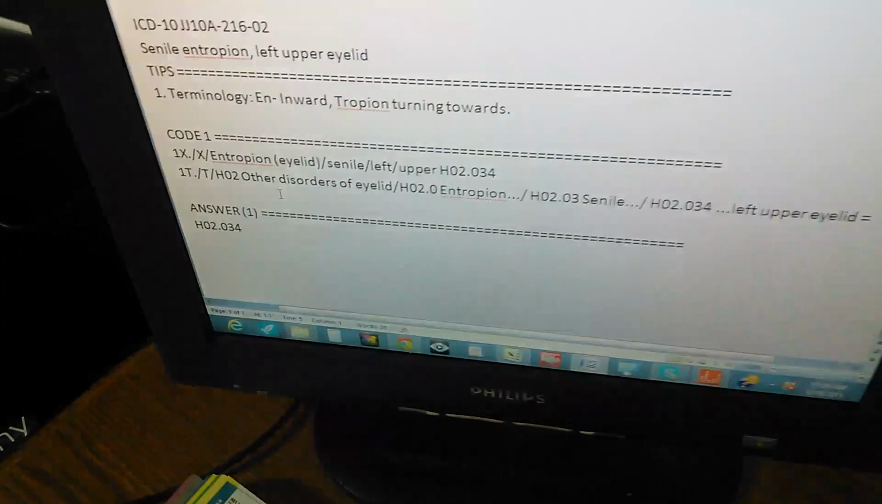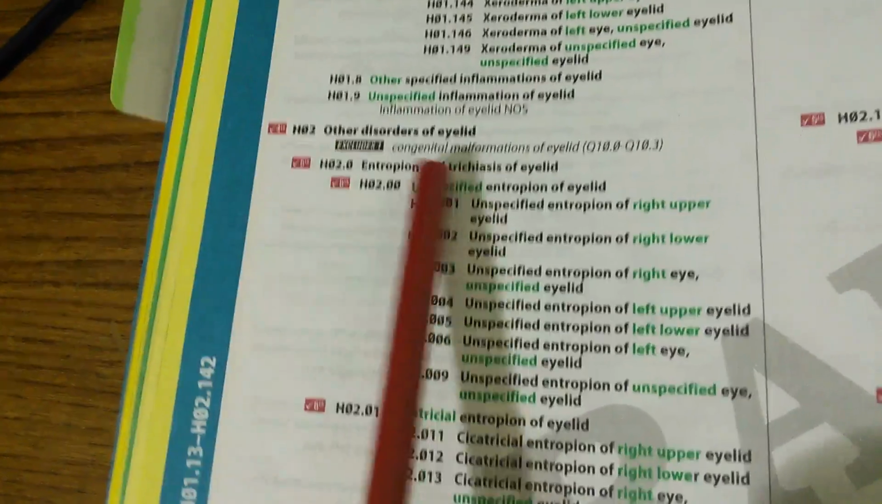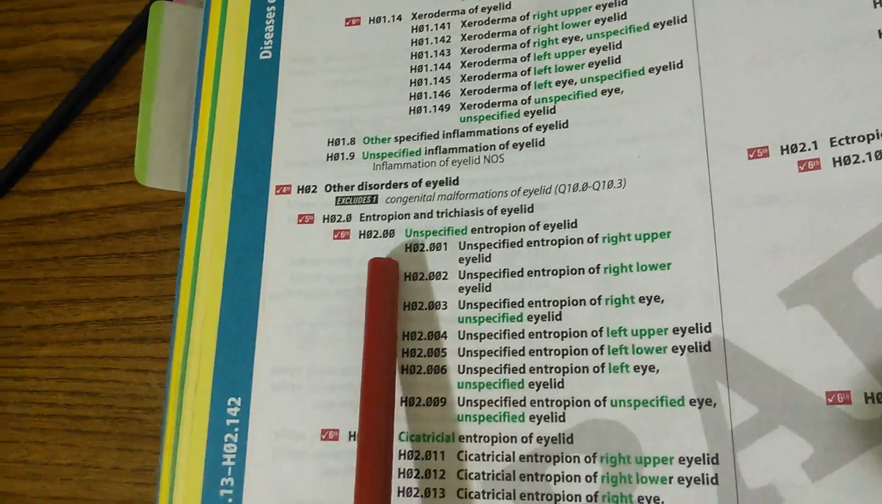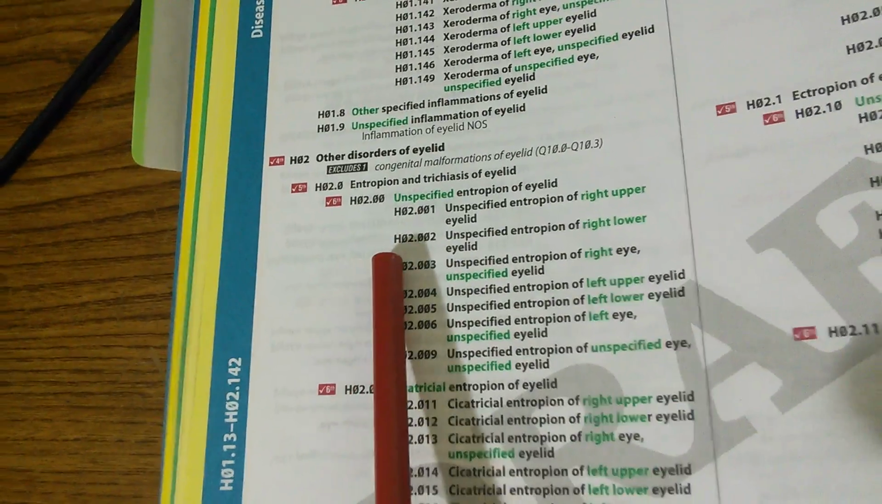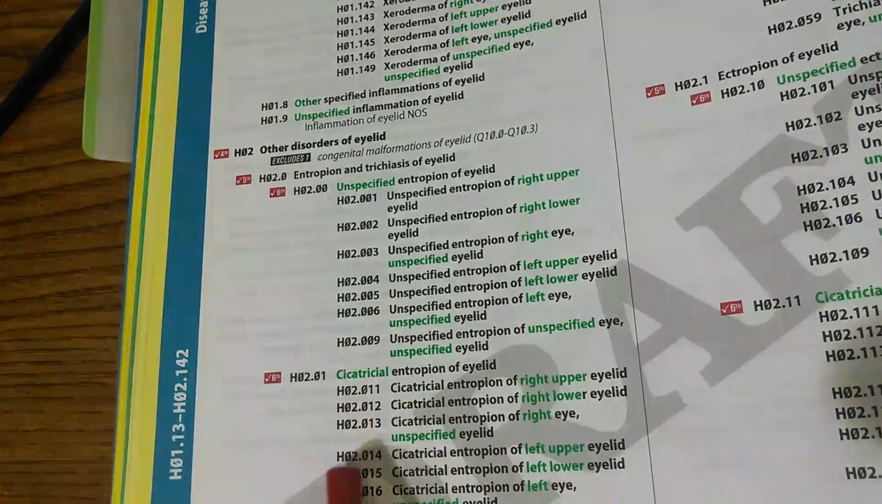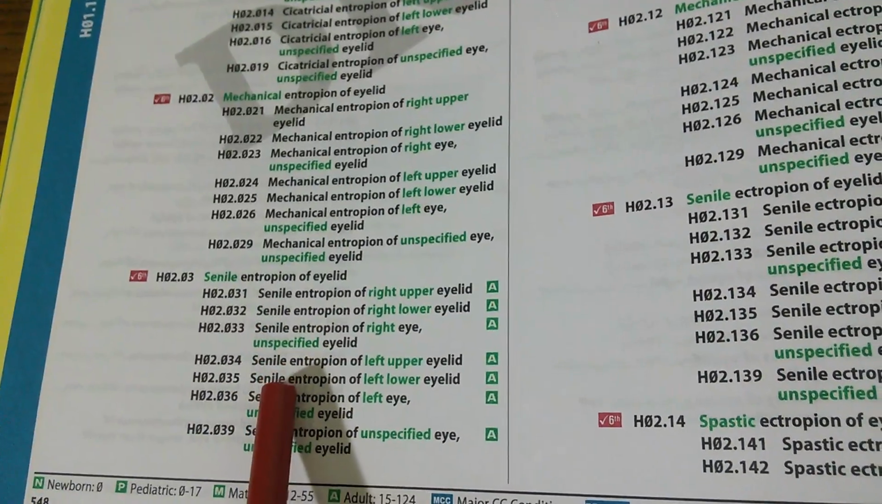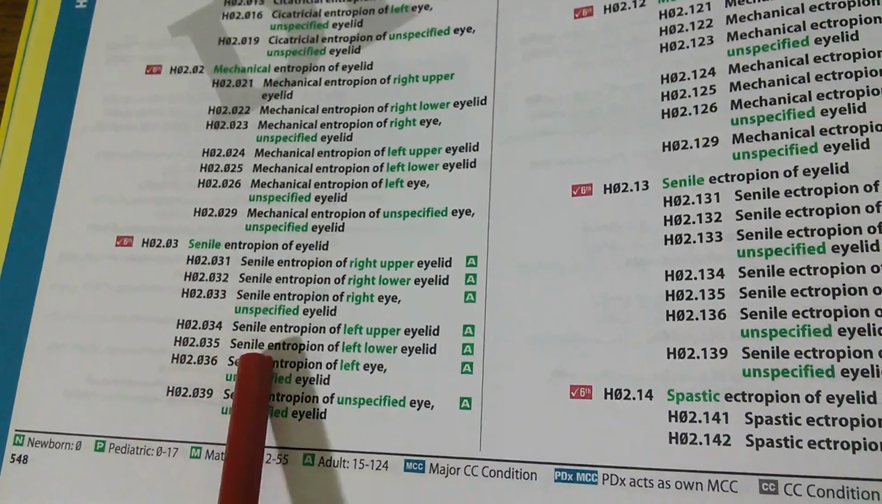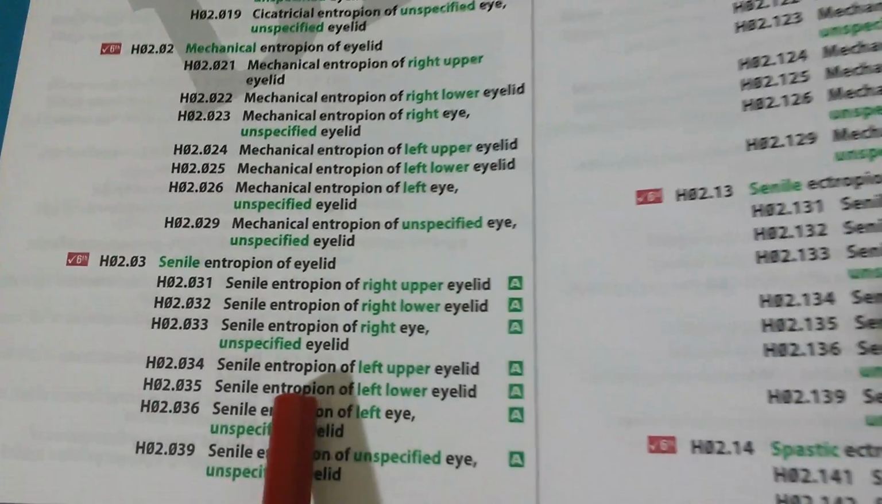Here we go. In the tabular, H02. Okay. All right. Let's see. H02, other disorders of eyelid, and then H02.0, entropion, and trichiasis of eyelid, but we're concerned with entropion, so keep going. Okay. H02.03. Why 03? It's senile. Senile, okay. And H02.034, because it's left upper eyelid, right? Right. And that is a confirmation of our code.